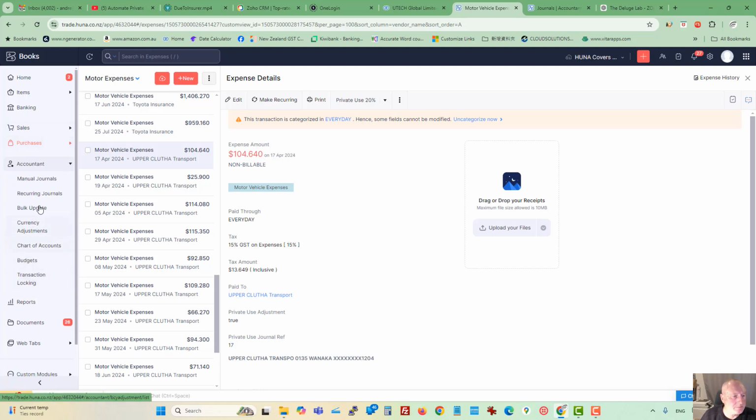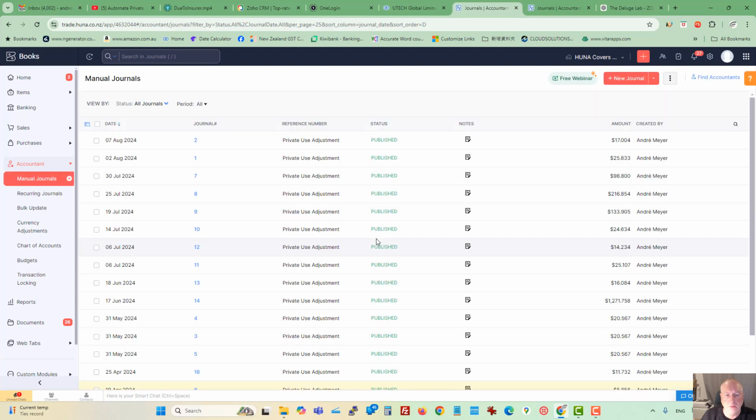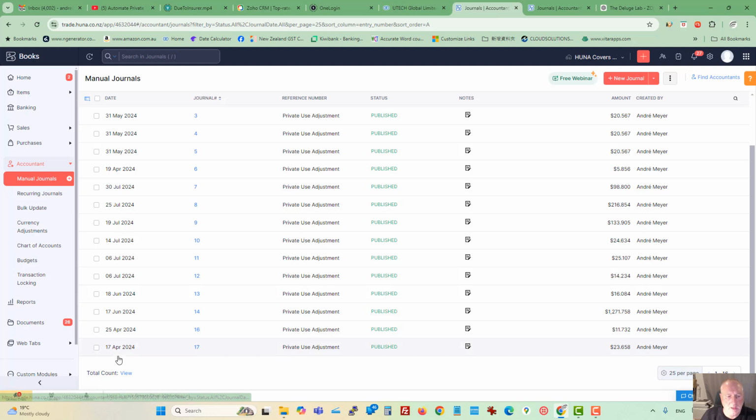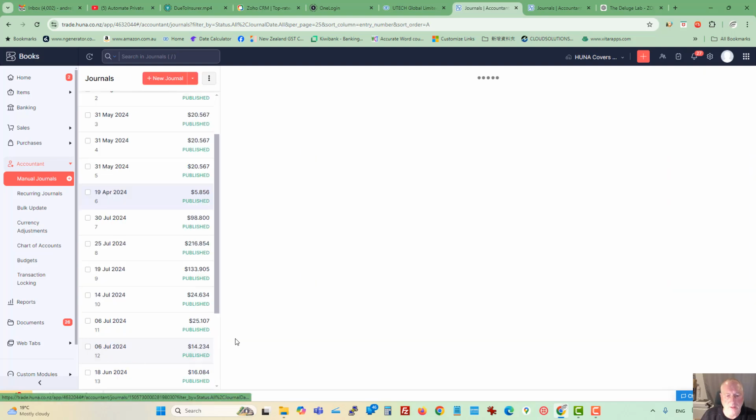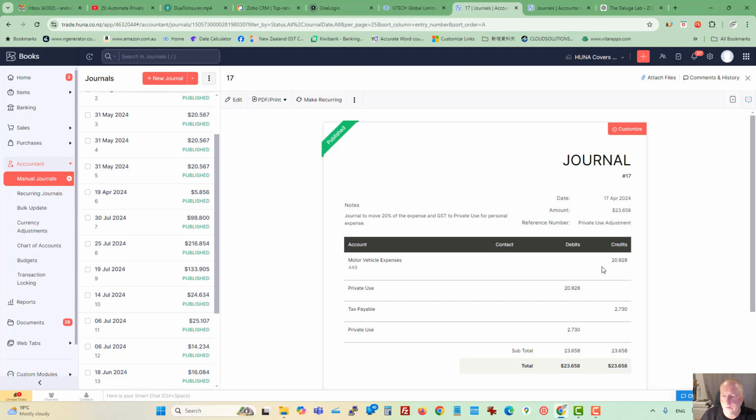Down here, manual journals, and we'll just sort them here, and we go down to 17, and it's on the 17th of April, so it uses the transaction date as the journal date. And we can open this up now, and you'll see here the adjustments for both tax, GST, VAT for private use, as well as the motor vehicle. And it's putting it to a private use account under the director's account, so that can be easily identified.